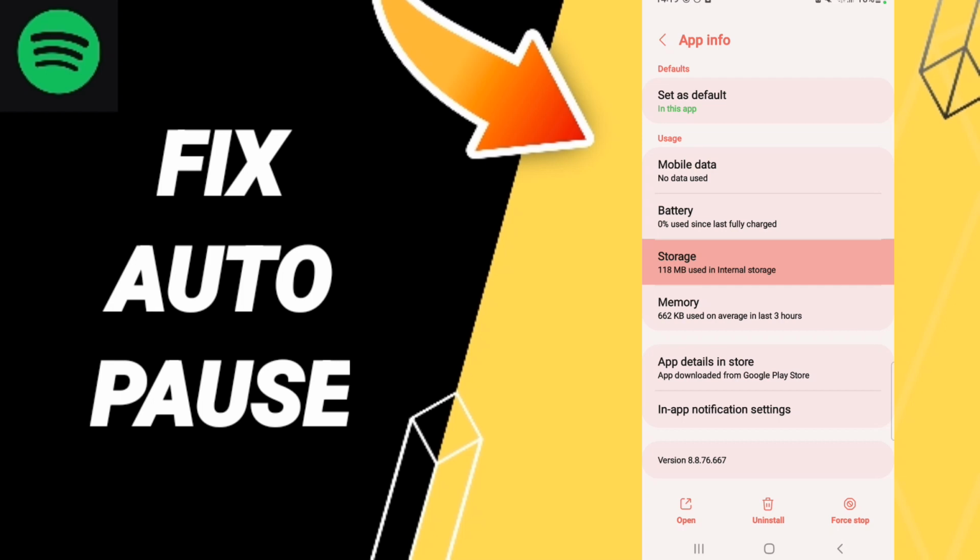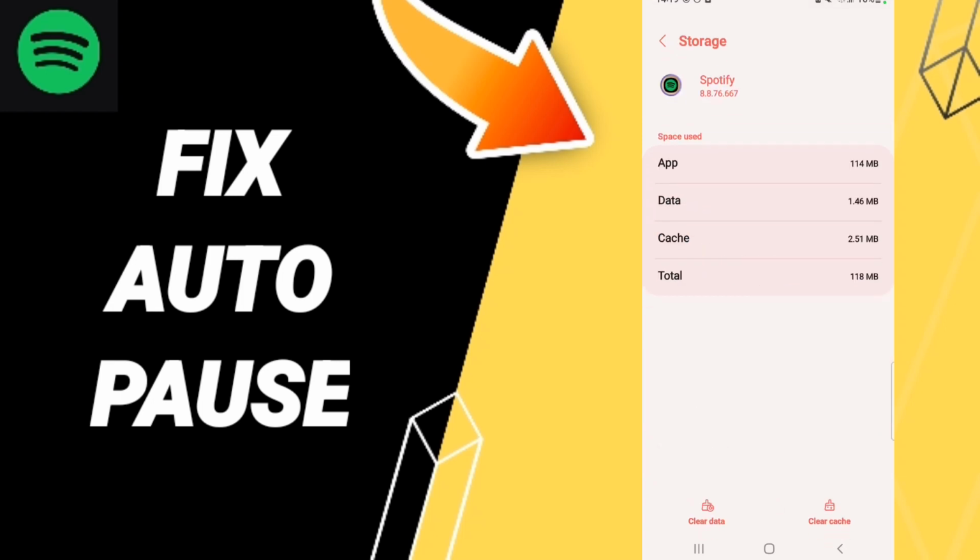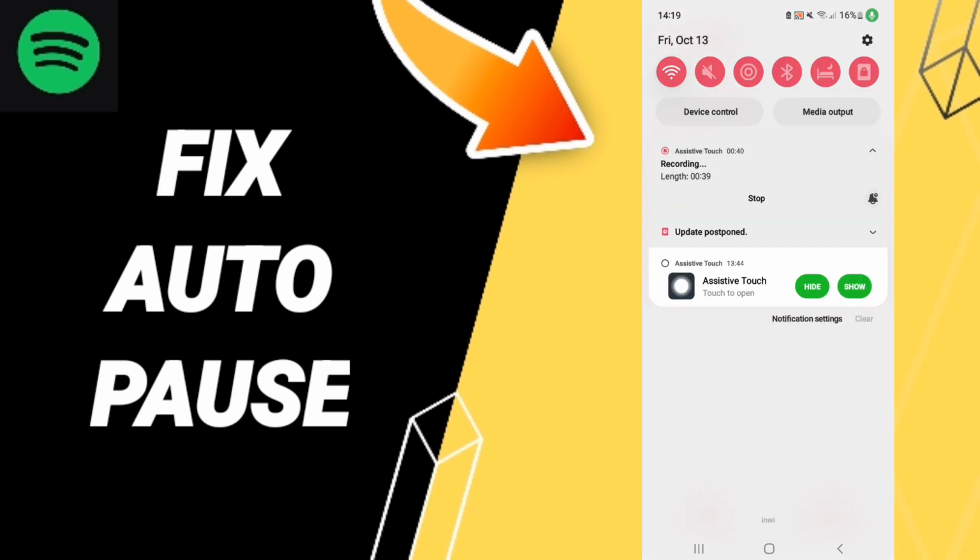Here we go to click on storage. When you find this page, we click clear cache, and in the end you can turn off your Wi-Fi. You will wait 3 seconds and you can turn on your Wi-Fi again to fix that problem.